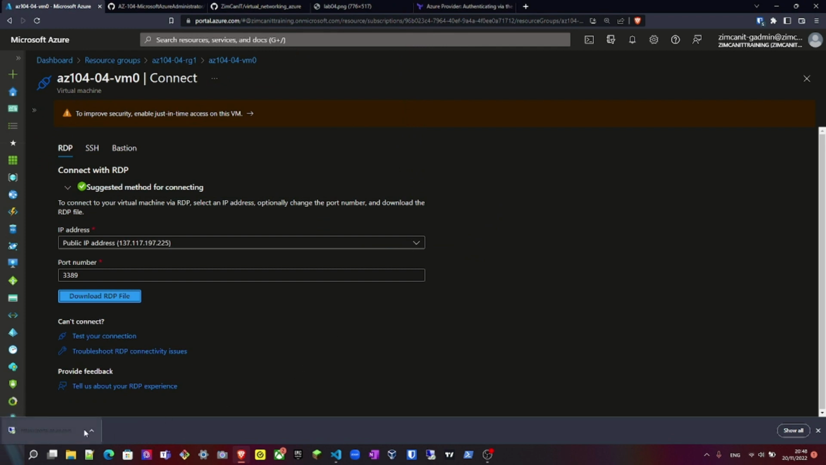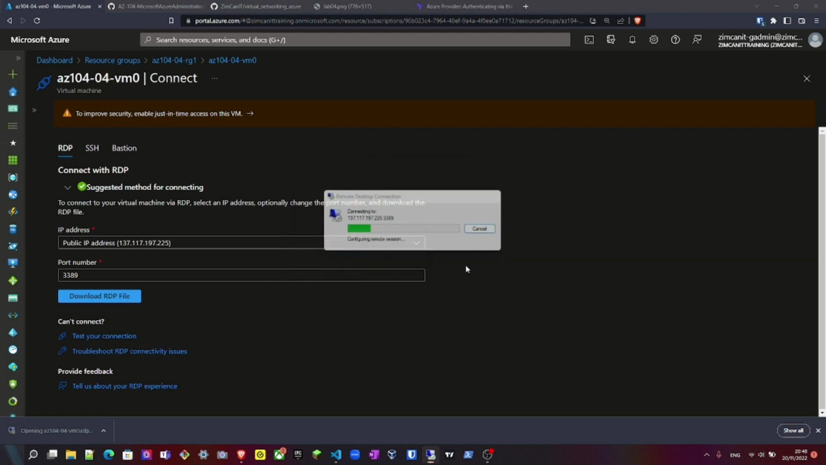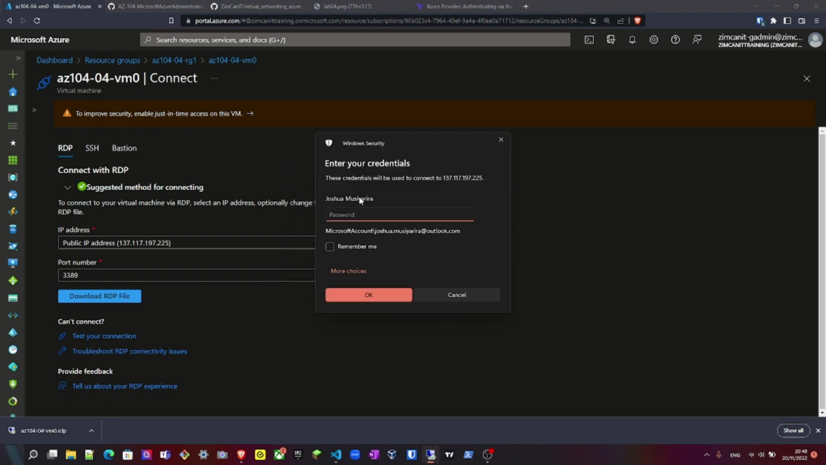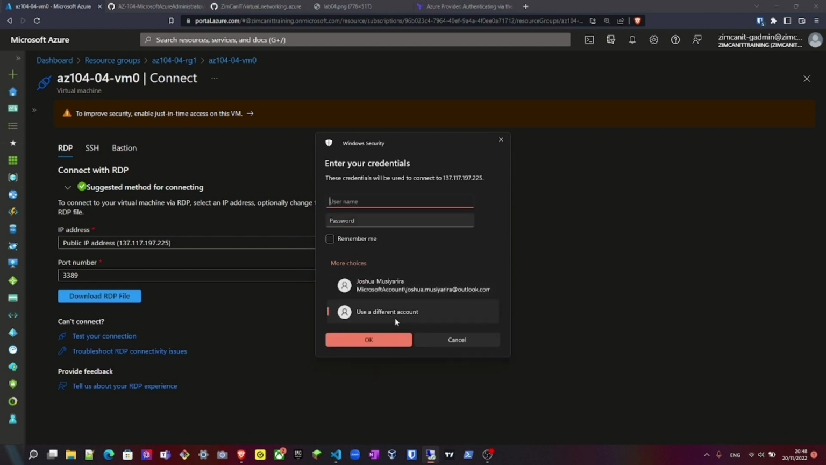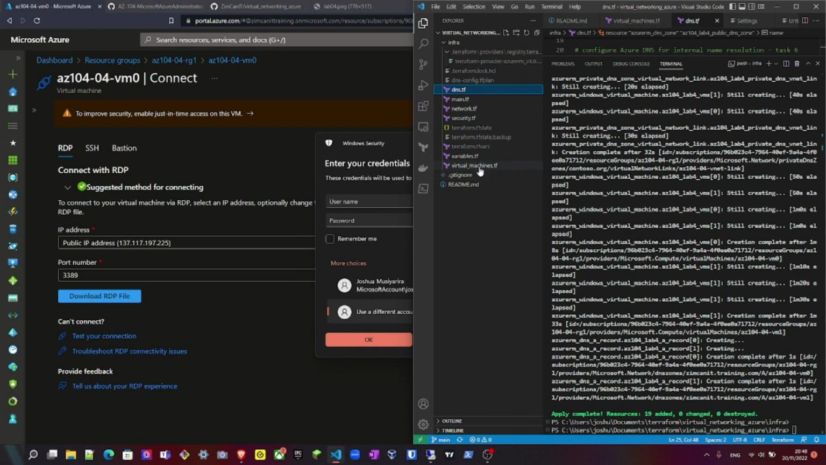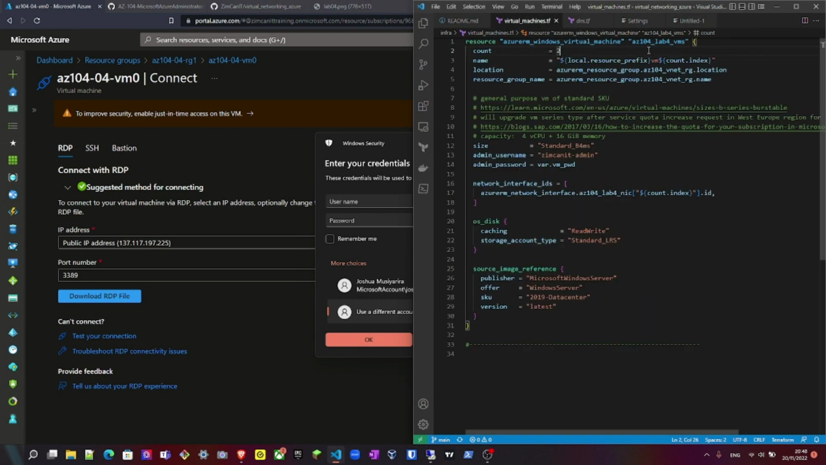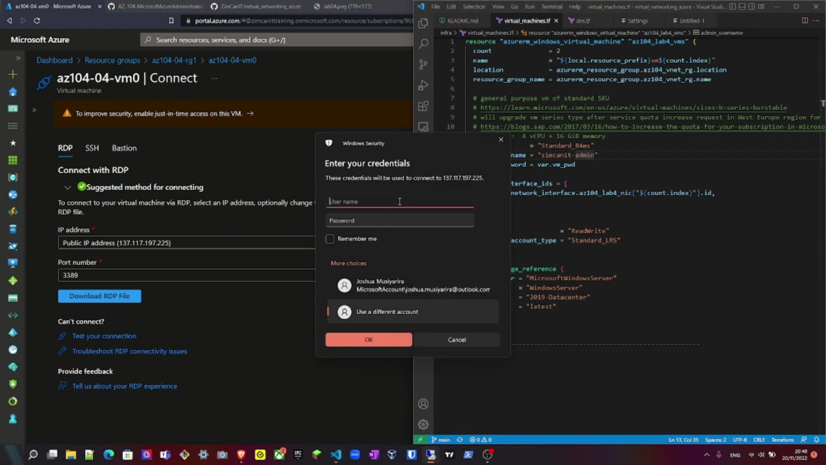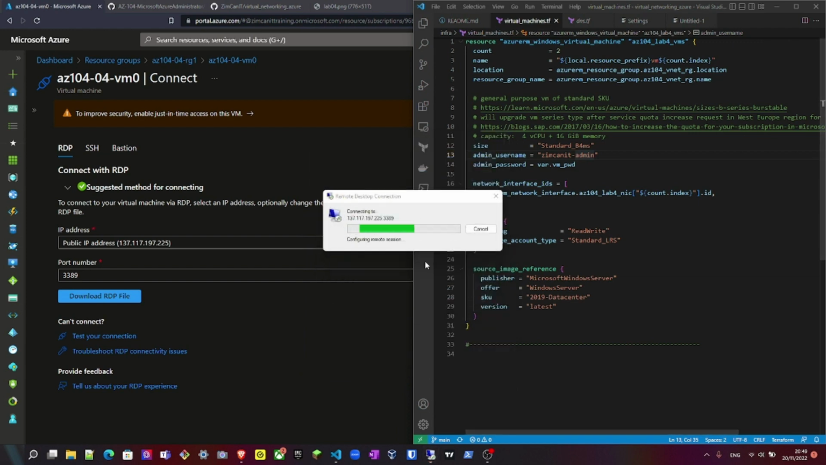Once downloaded, just connect. Now obviously the name here has been set as my original name, so we're actually going to use a different account, and then we'll state the admin name for the virtual machine that has been set in the virtual machine.tf file. So there you go. We're actually going to use this admin username, and then the password that you'd set within your terraform.tfvars file. Just going to hit OK. Yes. And it would then launch our session.